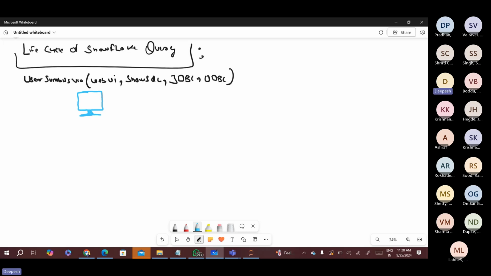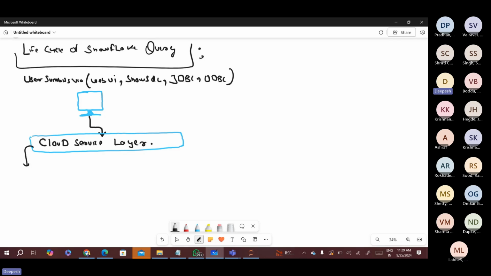this is the web user interface. Okay. In this web user interface, when we take this ahead here, we are actually processing the cloud service layer here. This is the cloud service layer. Okay. So in the cloud service layer, it will go to the compute. It will go to the compute here.